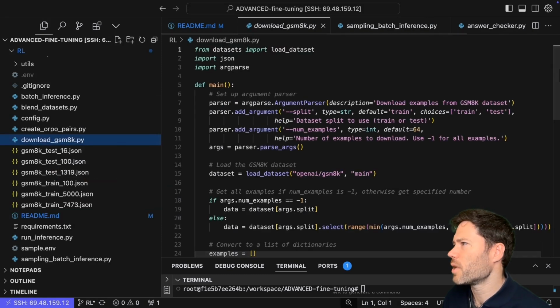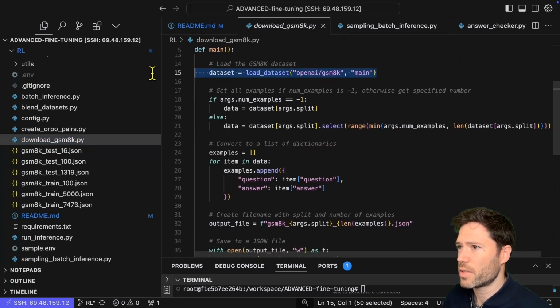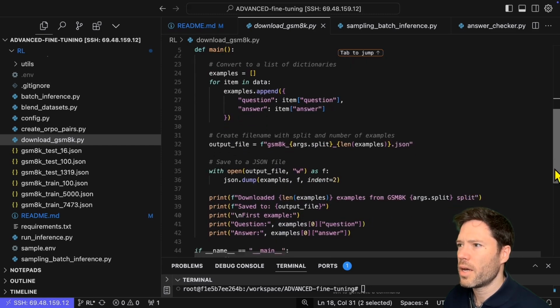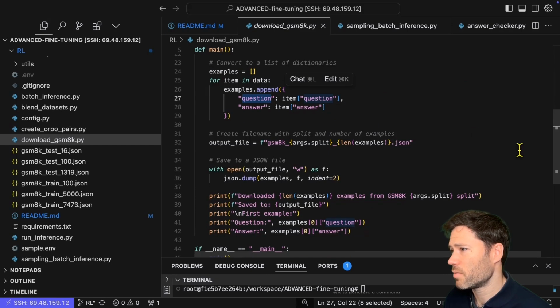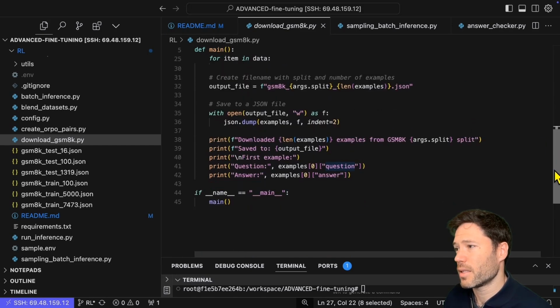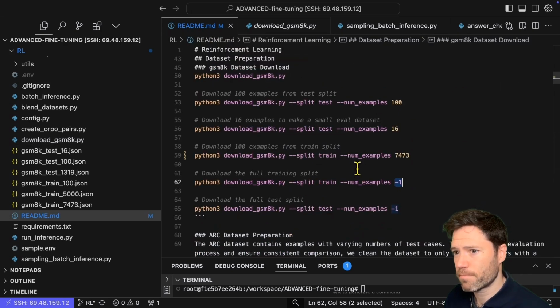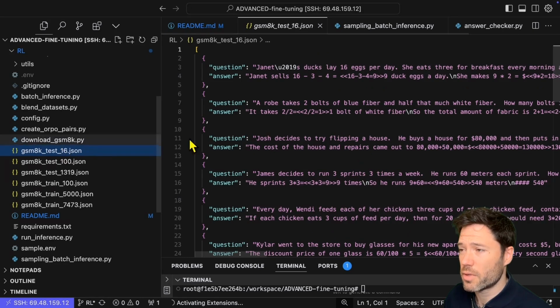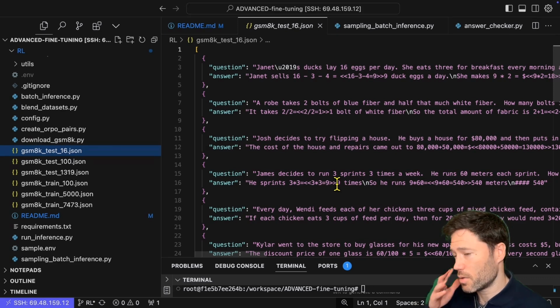Now let's quickly take a look at the script. It's nothing too special. It's using Hugging Face datasets to load this dataset here. It checks for the -1 if you want to load everything. And it's loading the examples in two parts, question and answer, which is very straightforward. And that's pretty much it. We're going to have a data set with a question column and an answer column. And we're going to have them saved. So you can see here, here's a test split of 16, and we've got them all here.